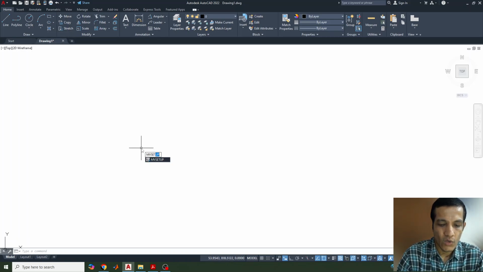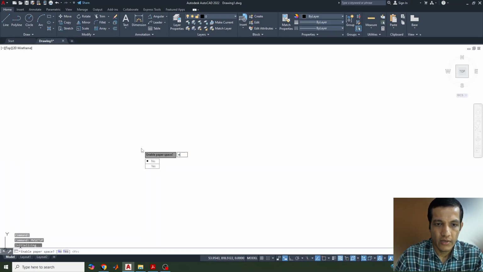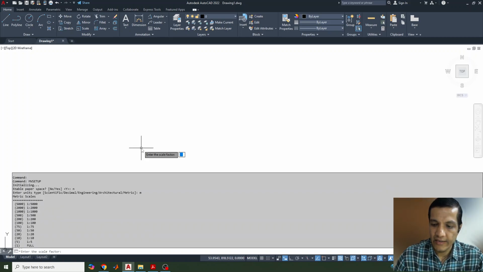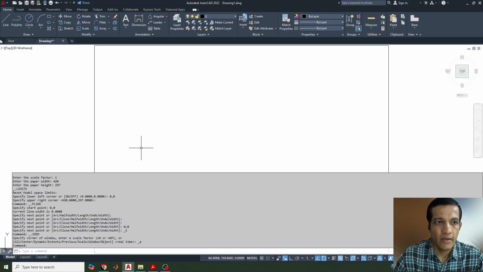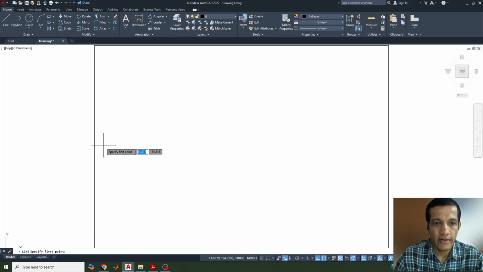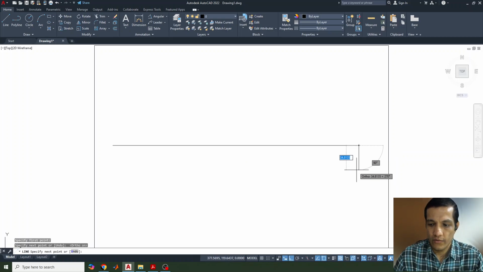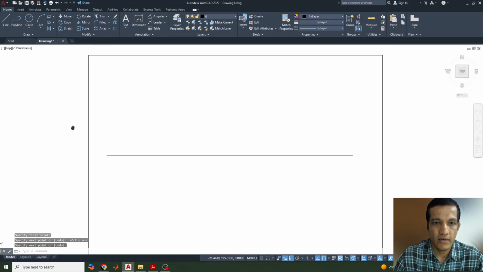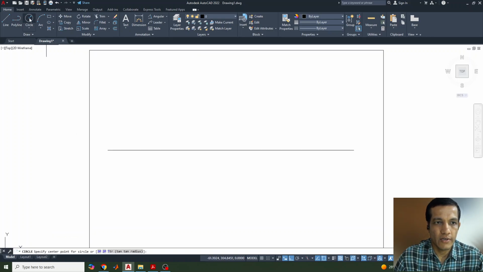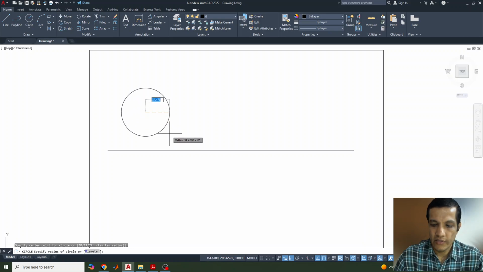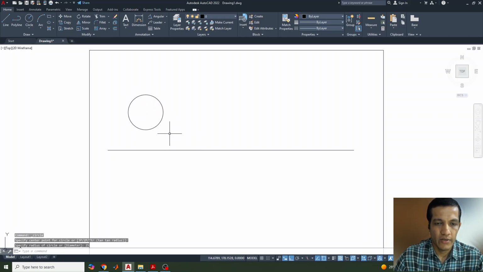Let's go for our page setup by the MVSETUP command, paper space no. Enter unit type metric, scale factor 1, paper width 420 and height 297, and select the line here and give the line. Now the next part is we have to go for the circle. The diameter given is 50, so let's draw our circle which has a radius of 25.